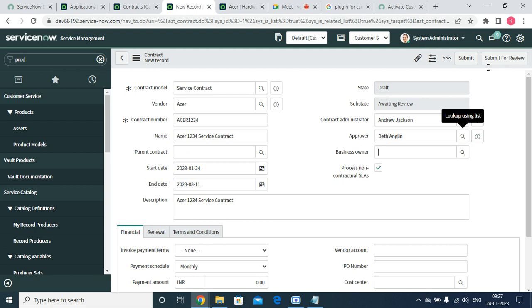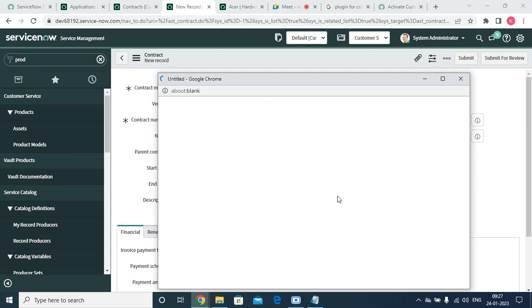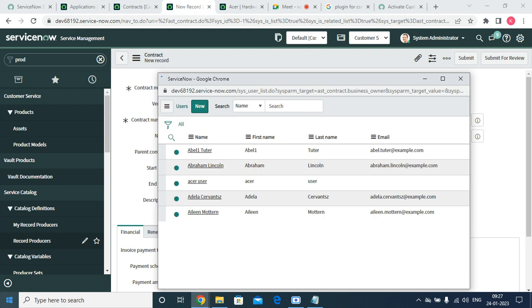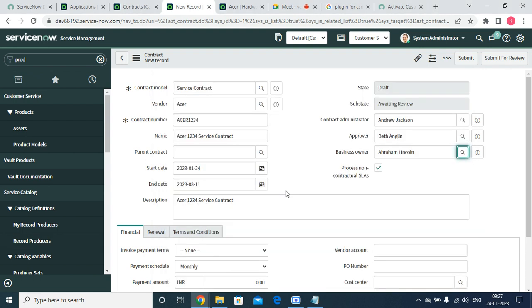And who is the business owner? Business owner is nothing but where we can configure who is the owner of this one. So I can make it Abraham Lincoln. And here you can see process non-contract license is nothing but, so we can allow the SLA contracts, SLA definitions with the same thing for it. This is the basic here.